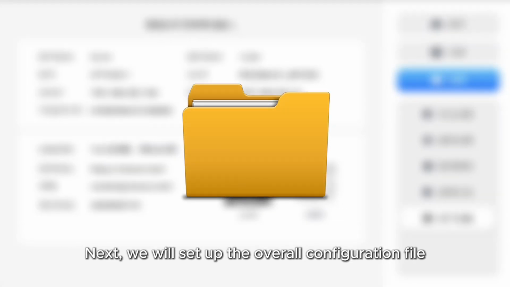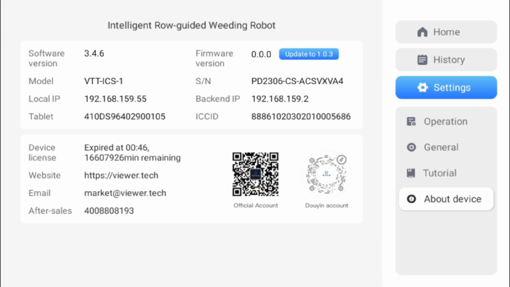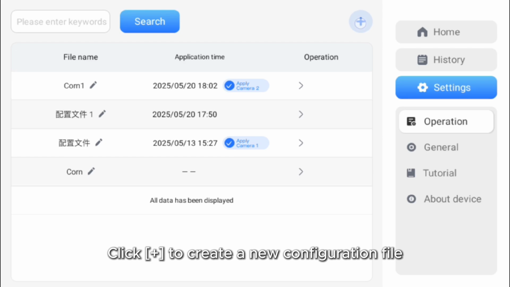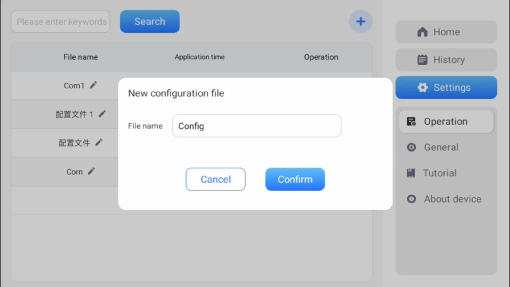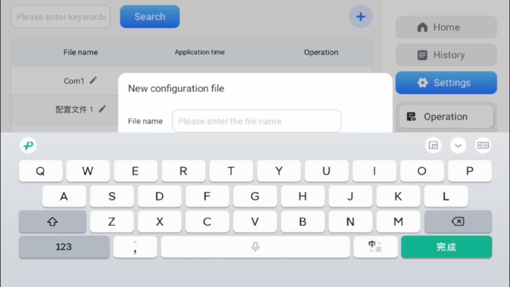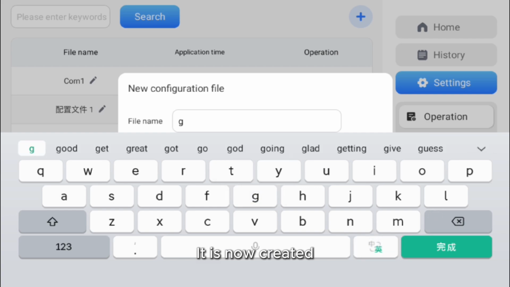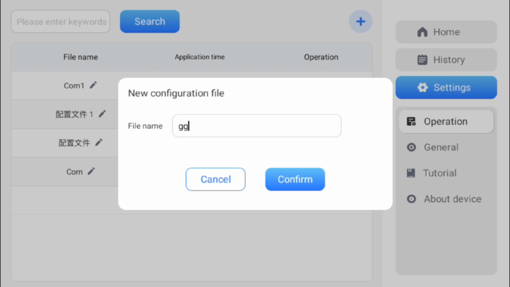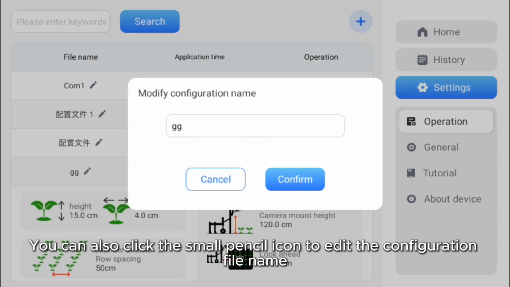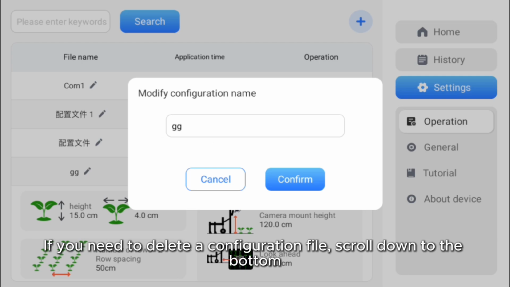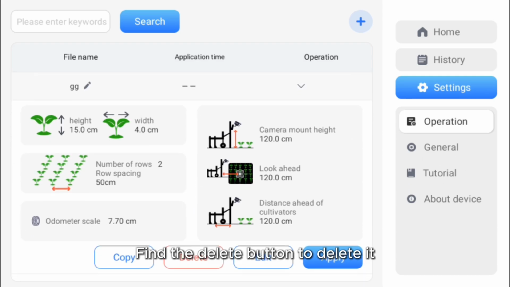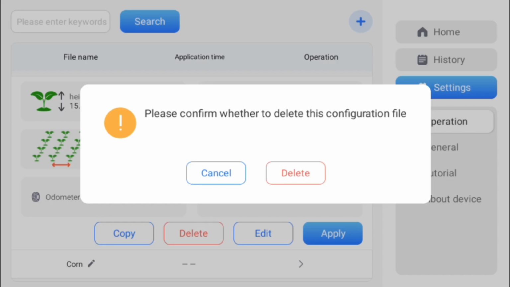Next, we will set up the overall configuration file. Click back to Operation. Click Plus to create a new configuration file. Edit the configuration file name. It is now created. You can also click the small pencil icon to edit the configuration file name. If you need to delete a configuration file, scroll down to the bottom. Find the Delete button to delete it.